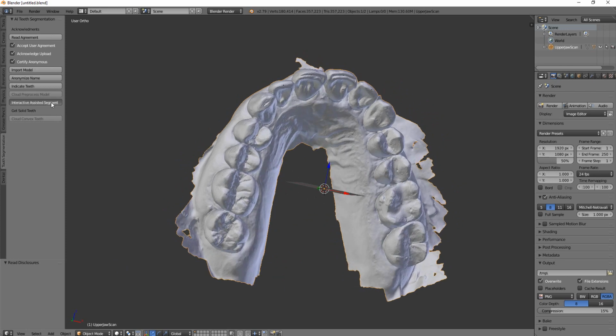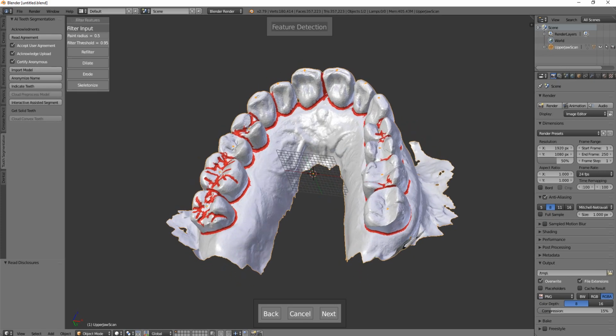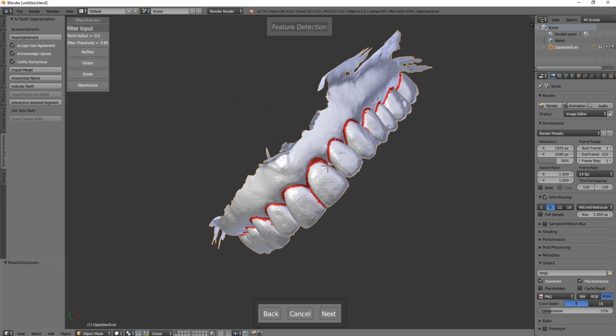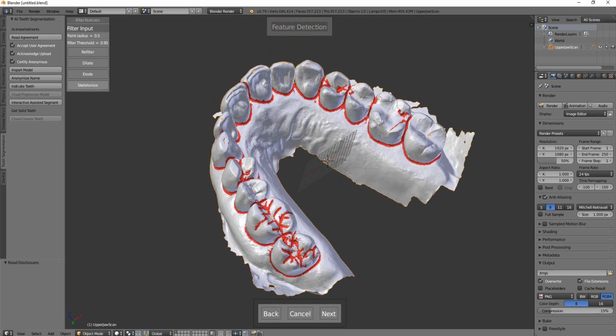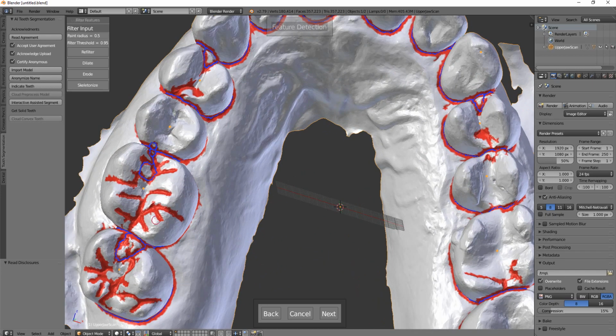So now what we'll do is we'll enter the interactive segmentation mode, and the model is going to turn kind of a speckly red in areas, and then that red will kind of condense after a couple of seconds, and now you're ready to start adjusting things. So this model has a really good scan of the sulcus, so it's not going to have a lot of trouble.